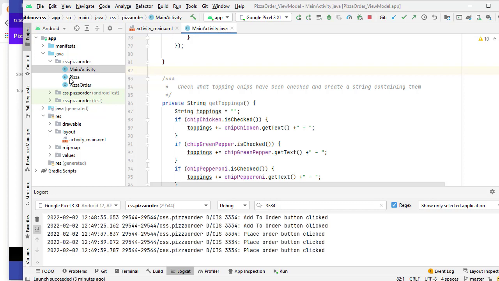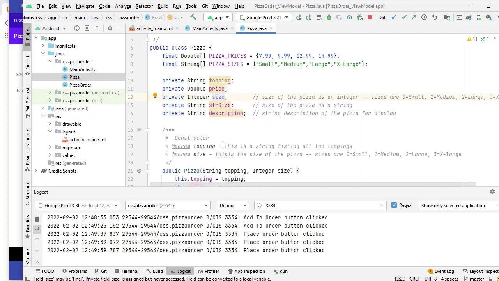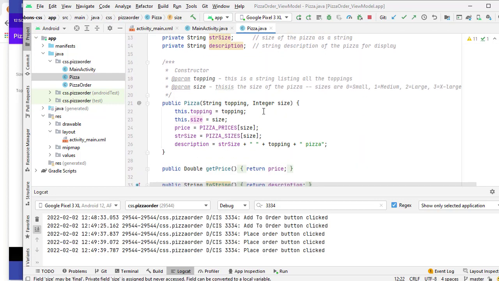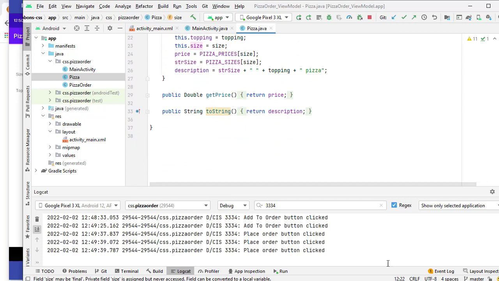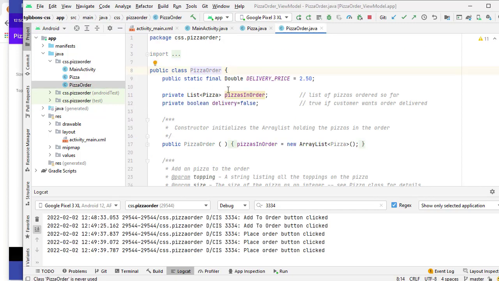The other thing is we have two items. We have a pizza, which keeps track of a specific pizza here: a string for the toppings, the price of the pizza, a string for the size, and a description of the pizza. You can create a pizza here. You can get the price and get a toString. And toString simply returns the description for that. So we have that. And then we have a pizza order class.